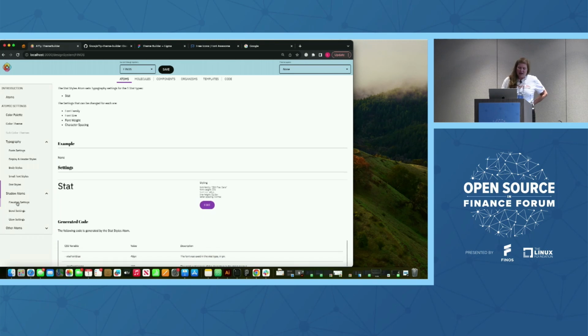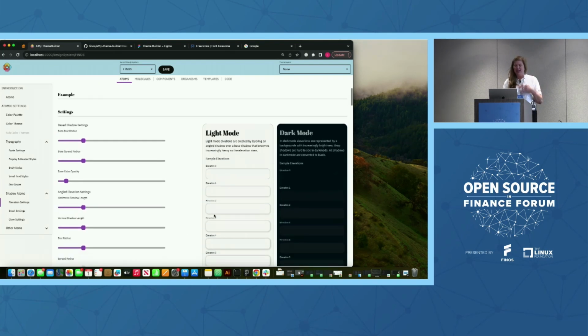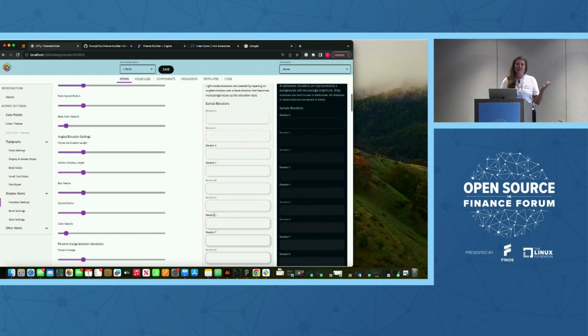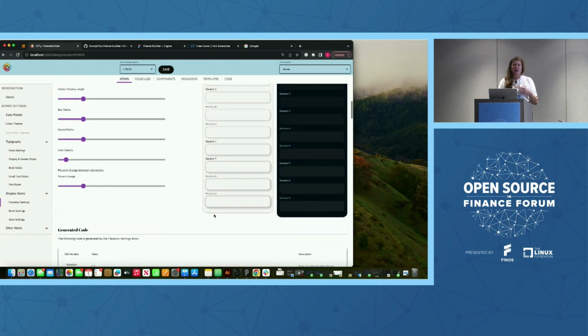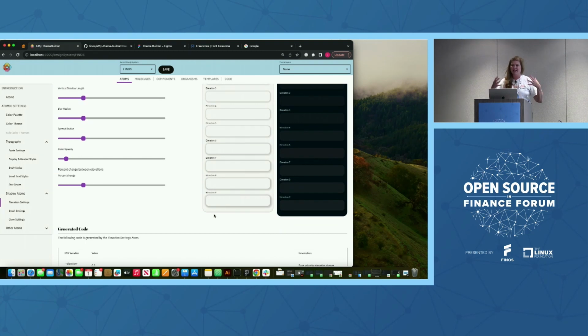And then we have something here called elevations. Now, in light mode, elevations are shown with increasing drop shadows, and in dark mode, they're shown with increasing lightness. So things get closer to you in dark mode. And we calculate those for you, but you can also play around with the settings to get just sort of the look and feel that you want that represents your brand.